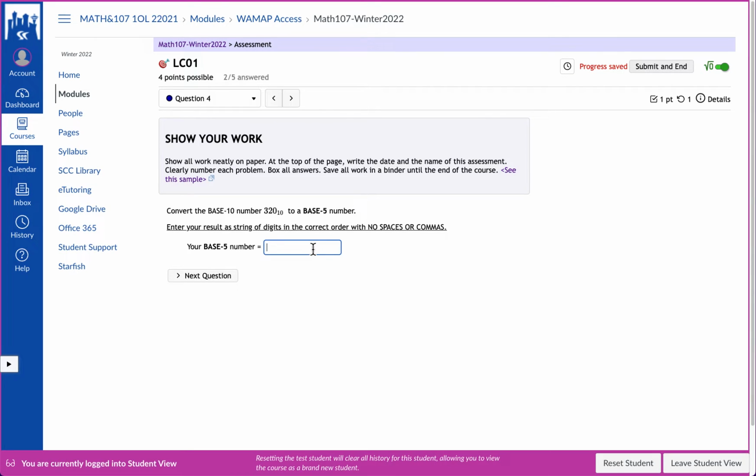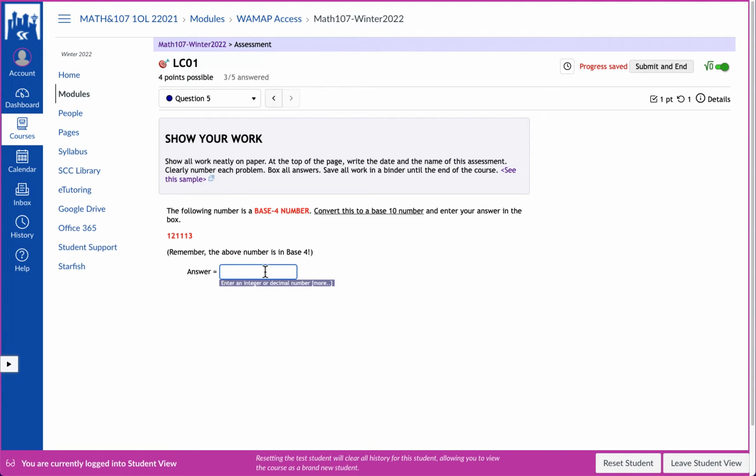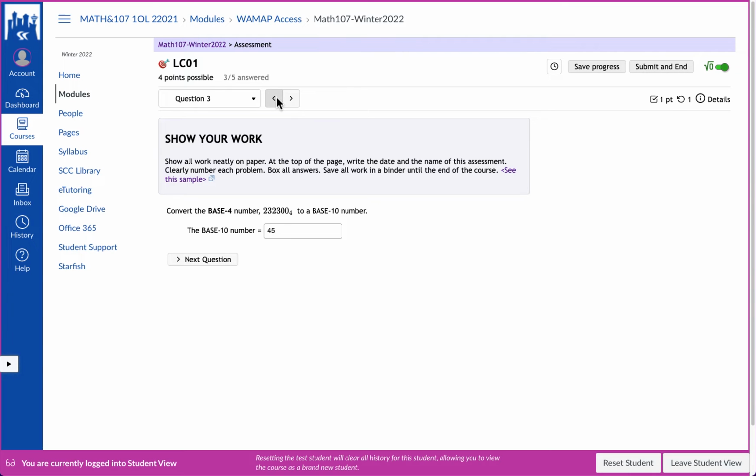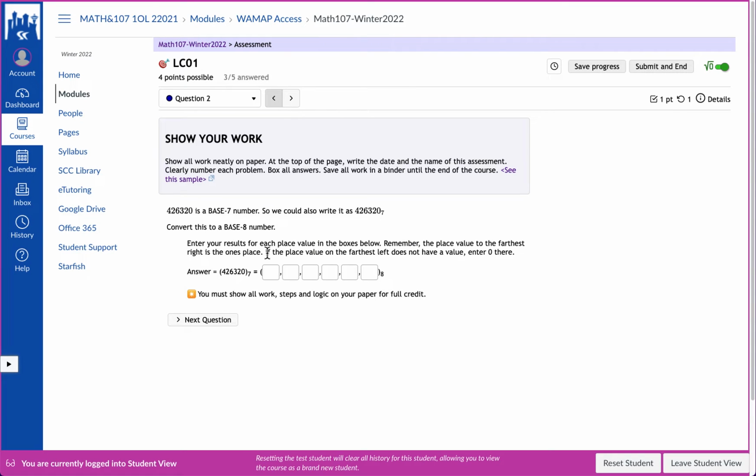If you want to force your progress to be saved, you can just click the Save Progress button. When you have worked through all of the problems in the learning check and put answers into all the boxes, you will want to double check by clicking backwards and forwards to make sure that you have put in answers into everything where you did the work. So I'm just putting in random incorrect answers here.